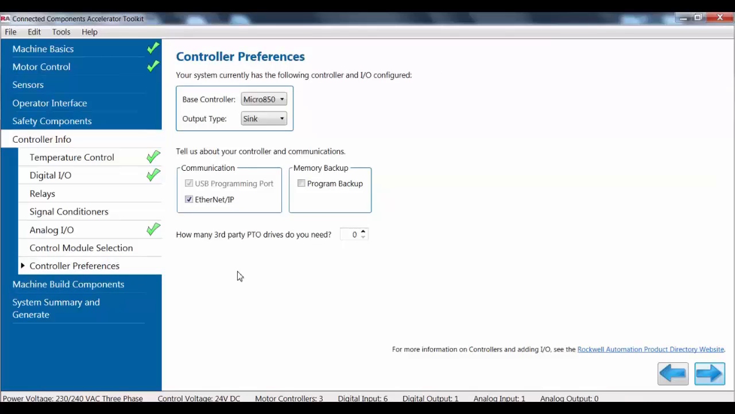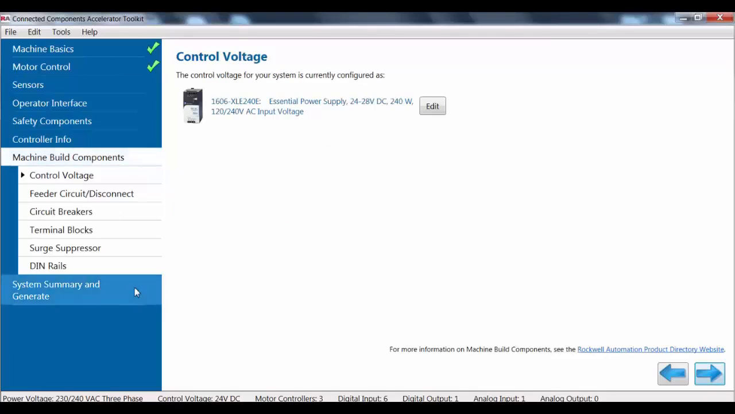This section of the screen allows you to limit the controller options used when selecting a system. Usually, the base controller and output type are not limited by the designer. In this section, you may adjust and add in any build components, including your feeder circuit, disconnect, circuit breakers, terminal blocks, surge suppressor, and DIN rails.